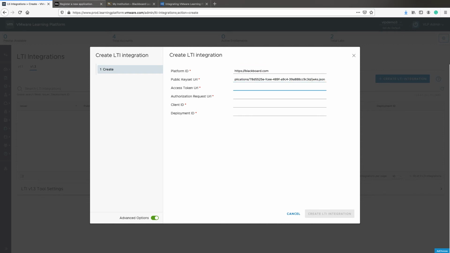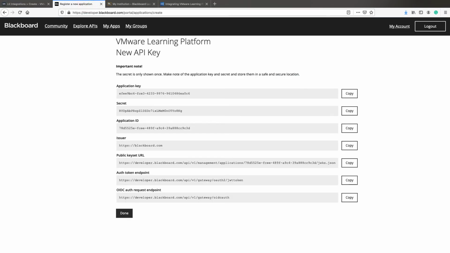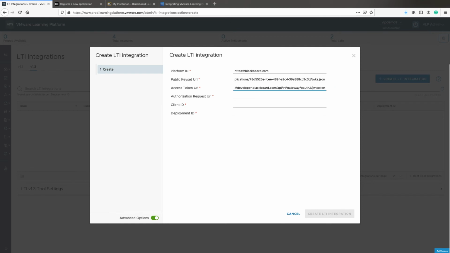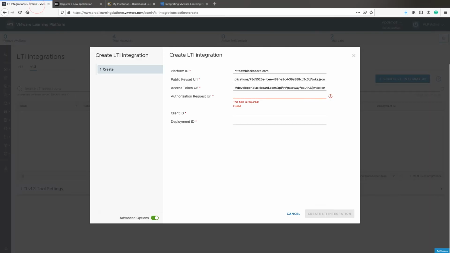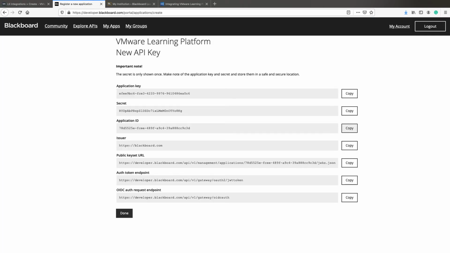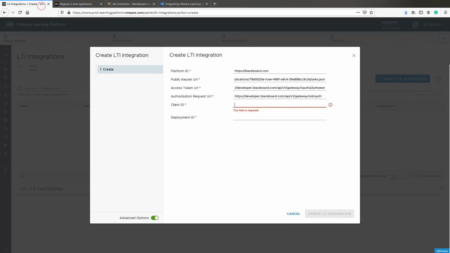Now we need to copy the access token, which is this one. Token. Now we need the authorization request. This one right here. The client ID in this case is the application ID. And you will need that application ID as well in a bit. So please copy that information in your notepad. The application ID, like I said, is going to be the client ID.